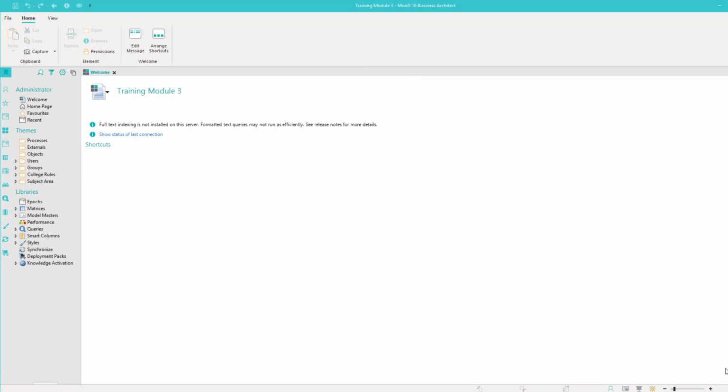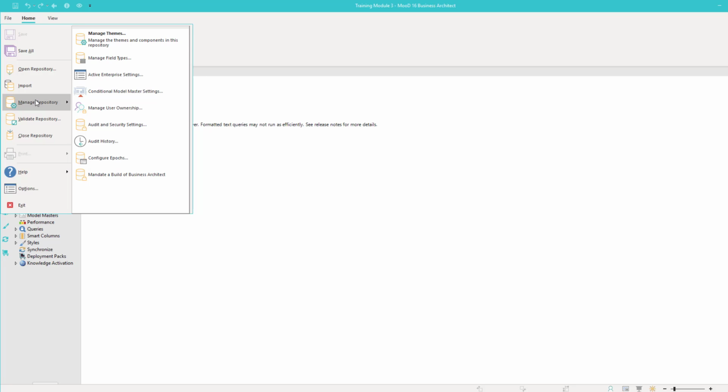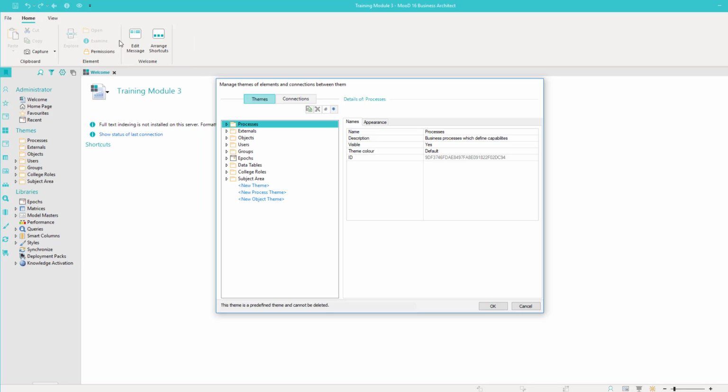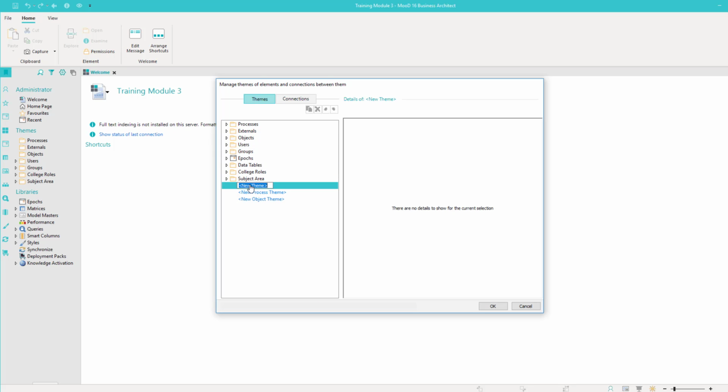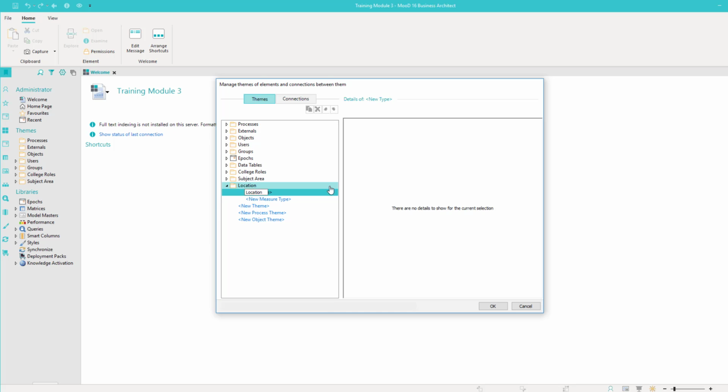To do so, we need to choose Manage Themes, which can be found under the Manage Repository section under the File tab. Then we need to choose New Theme and give it an appropriate title of Location. And then similarly, for the new type option, calling it Location also.